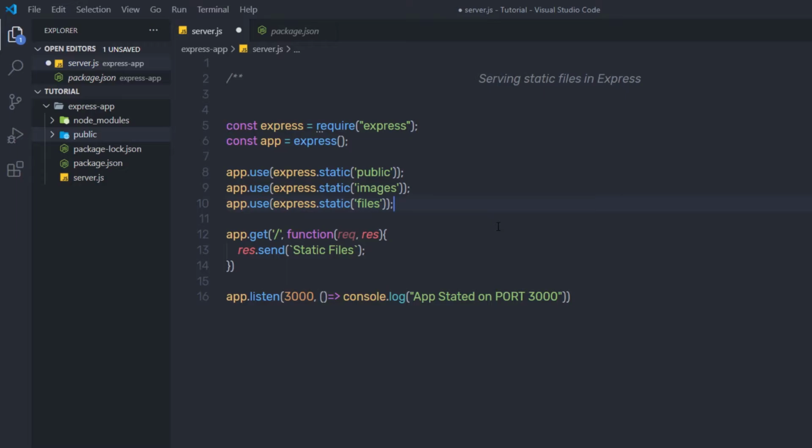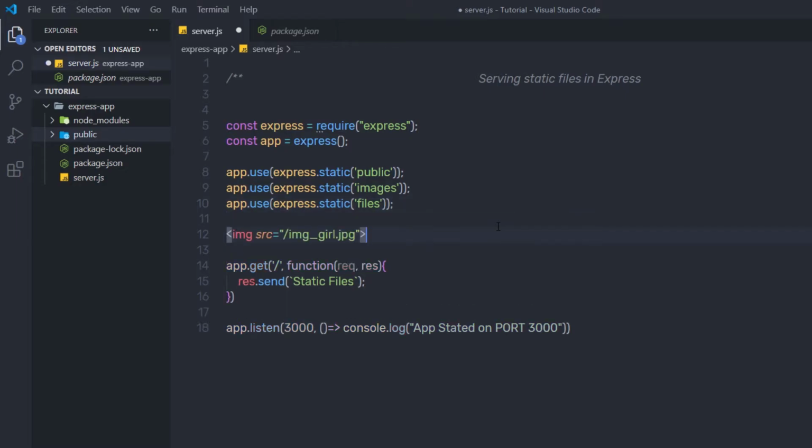So whenever you want to use the static files, you can specify a root path to that file. For example, if I just print an image tag here, then I'm going to use a forward slash to use this image. Now suppose we have this image in this public folder. I can simply access this image using this forward slash. So when you use this middleware function, it serves the static file from the root directory. So you can simply access all your static files using forward slash, or you can say from the root directory.